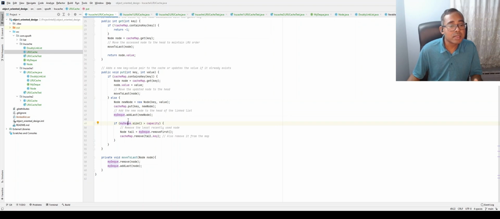Now that we have added it at the end of the list, we check the size of the queue against the capacity. If the size is greater than capacity, then we do the cache eviction here. We remove the first element from the queue, and we remove the element from the hash map as well. Because if the element is not in our queue, it doesn't make sense to keep it in the hash map, and it will be error prone.